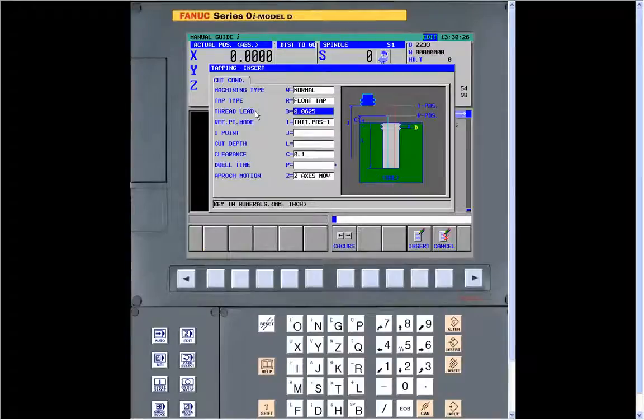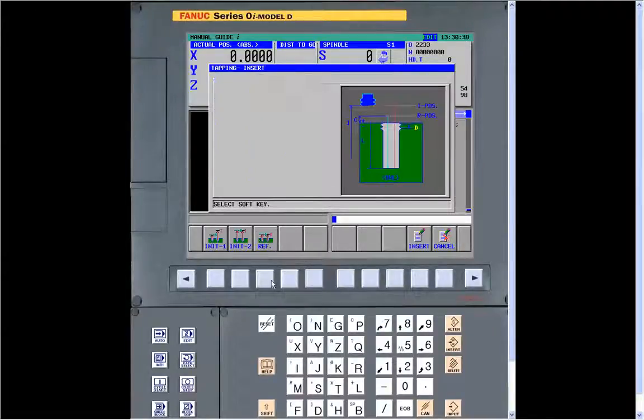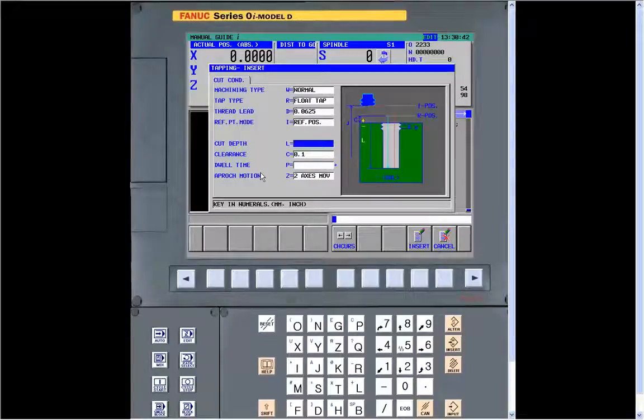Floating path. And like I said, it's a 16-pitch thread. If you wouldn't know what that lead was, you go 1/16. Enter. It does the math for you. So it's 0.0625 lead. The R plane, our cut depth is -1.5. Our clearance is 0.1. No dwell time. And then a 3-axis positioning.